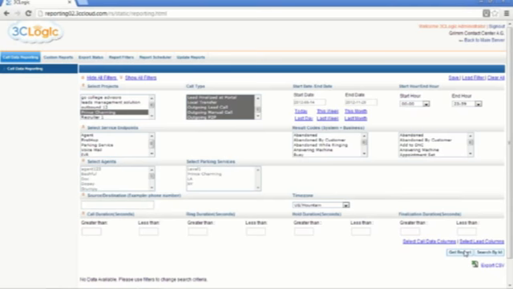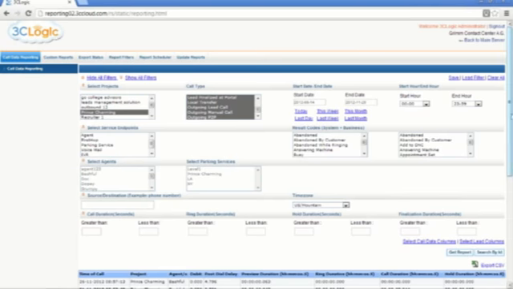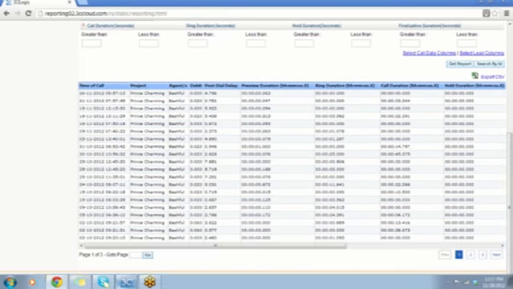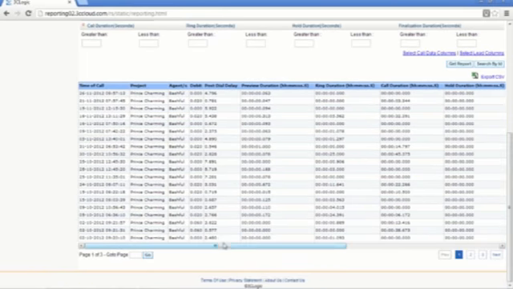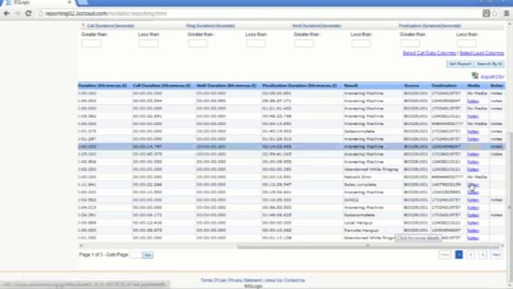You can make the reports as complicated or as simple as you want to. So you merely just push get report. Once you push get report, you're going to be presented with the following data. You can see time of call, project, durations of the call, result codes, destination.